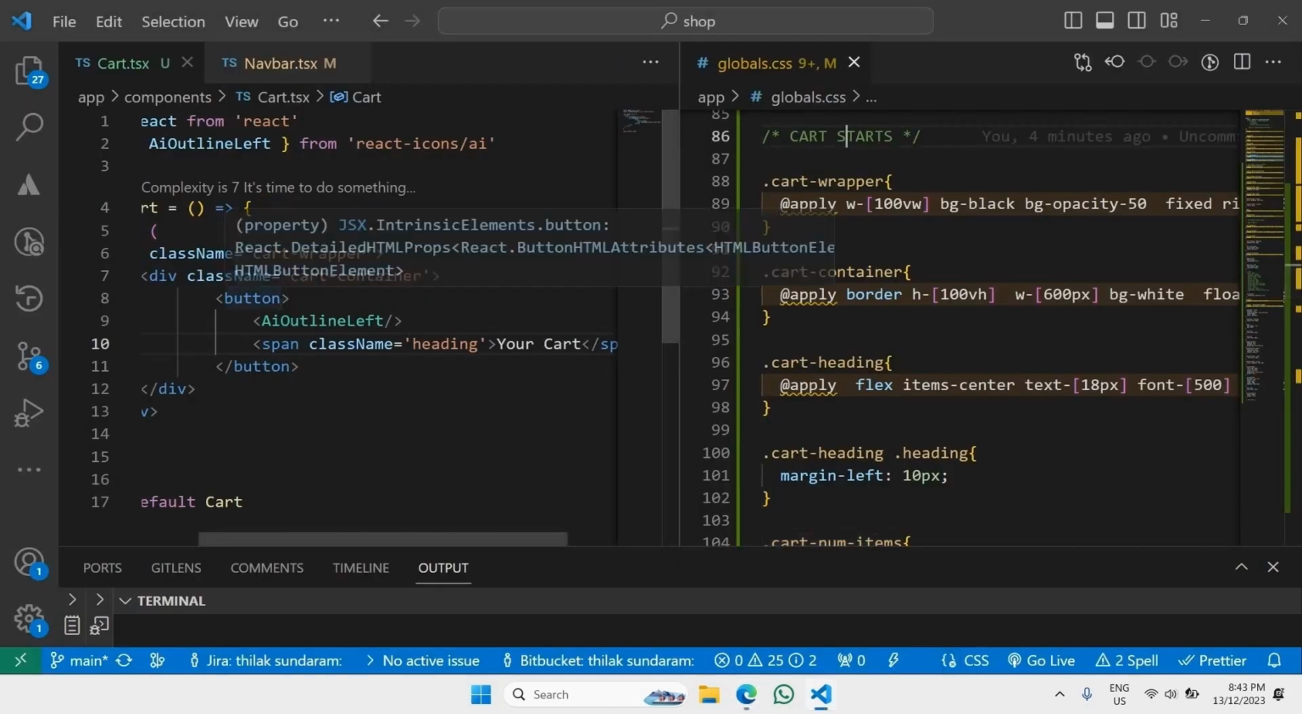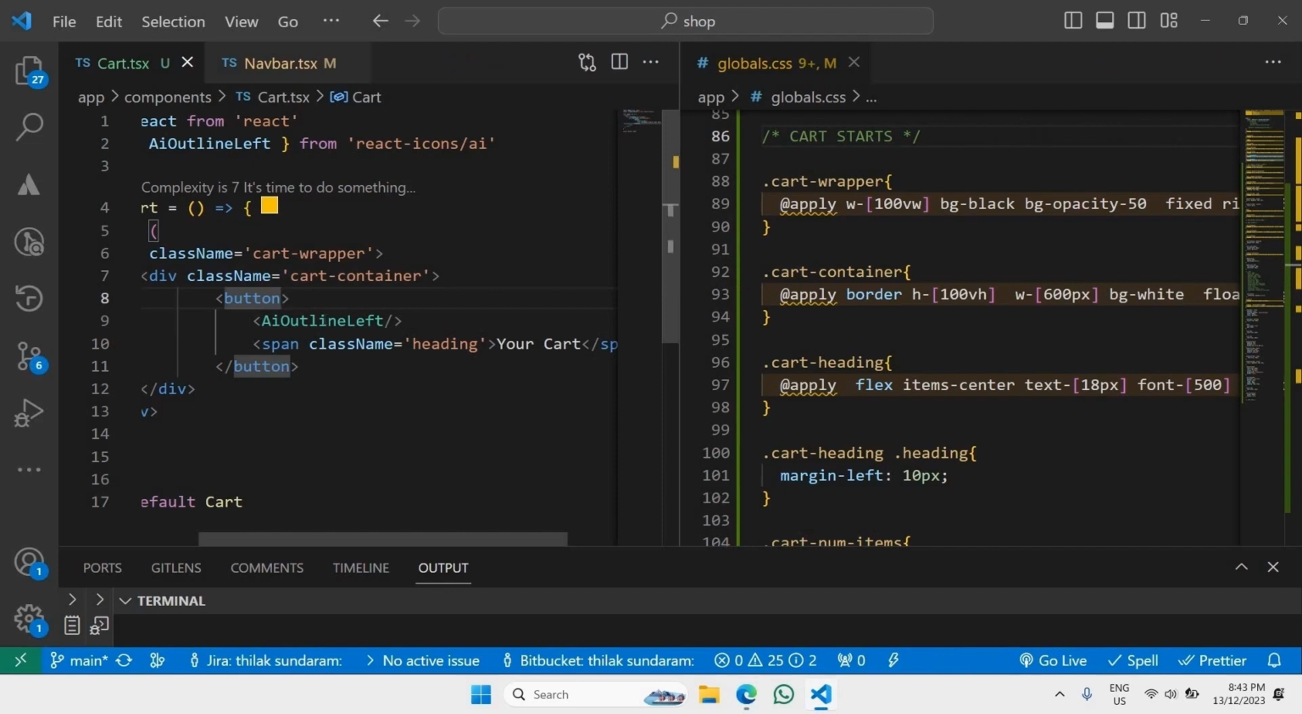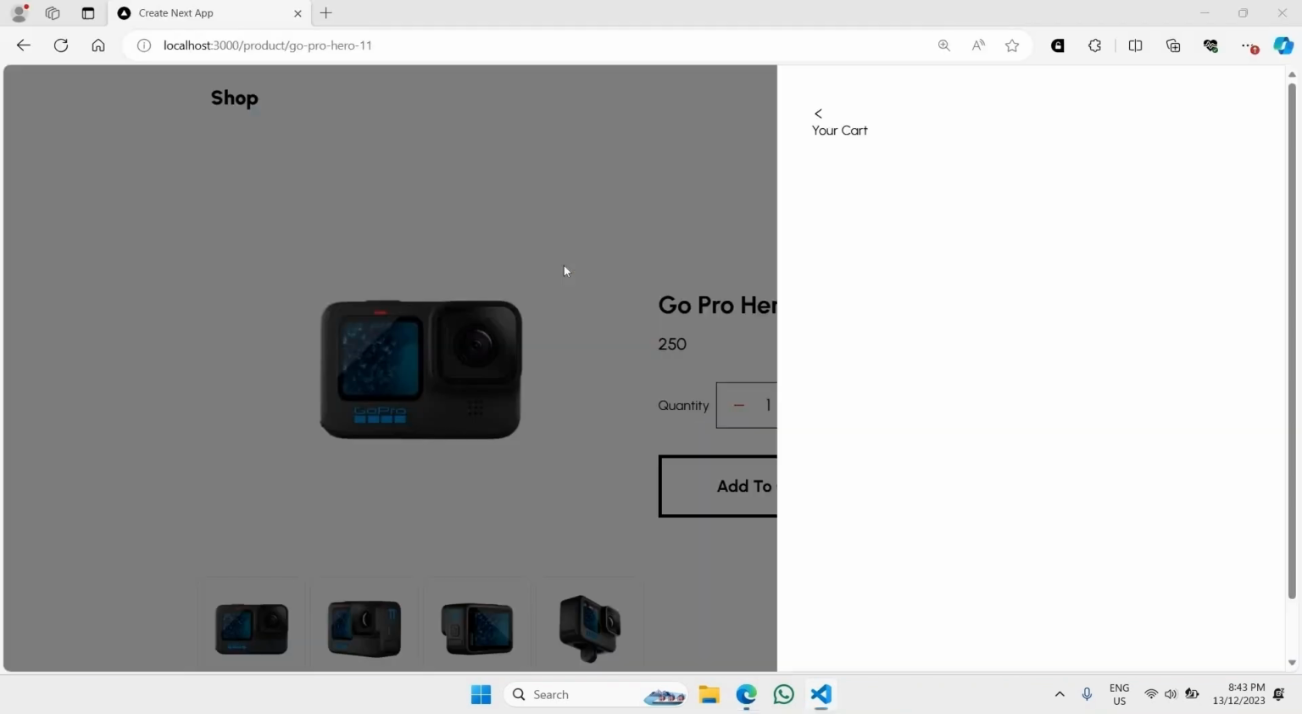And of course, even the button right here, I need to make sure to have a class name for this button as well. In this case, it's going to be called cart-heading. So right now, as you can see right here, the only change that it will make is that it will just make these two into one row.